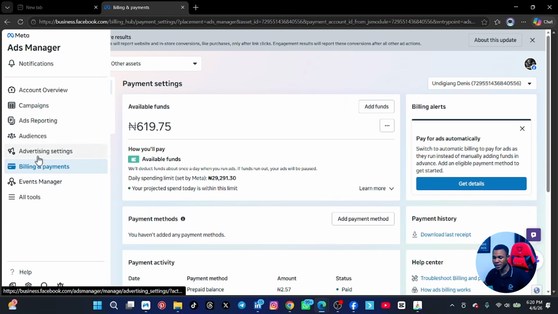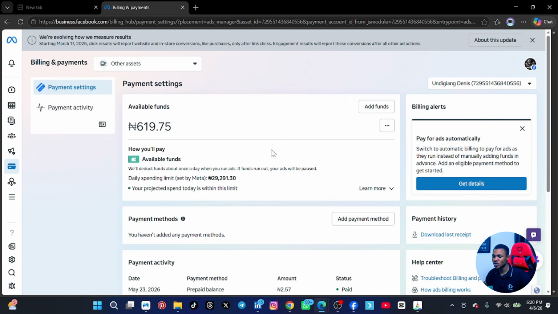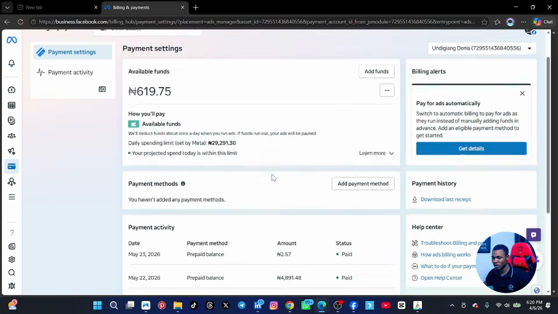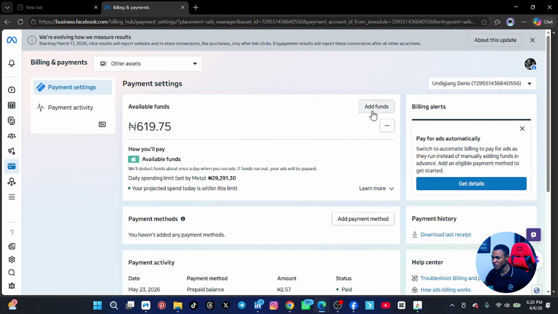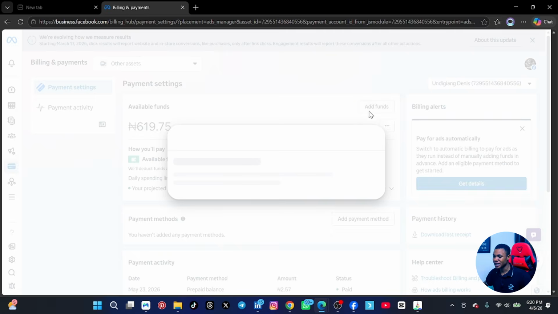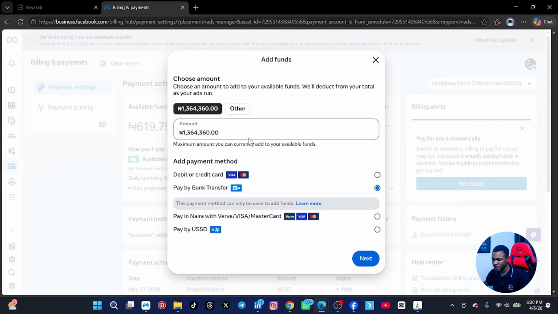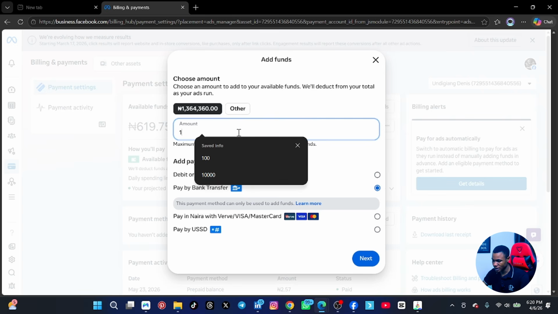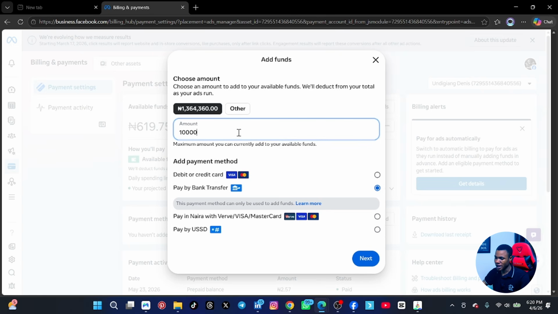So if you come to billing and payment, you can see that you need to deposit money before you actually start running advertisements. Is that okay? If you click here, you can see that you can add funds, where you see add funds. The same thing applies if you are doing it from your phone. Here you can say, let's say I want to add 10,000 naira. I can actually do that.